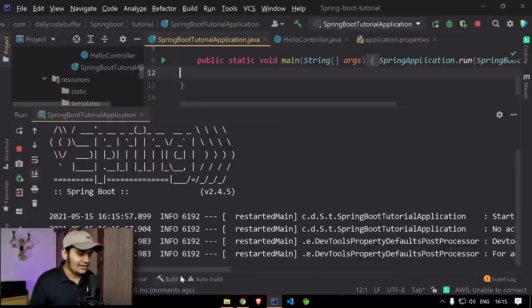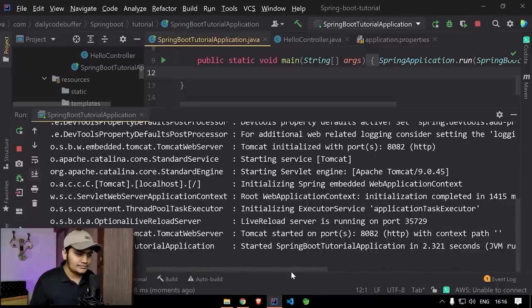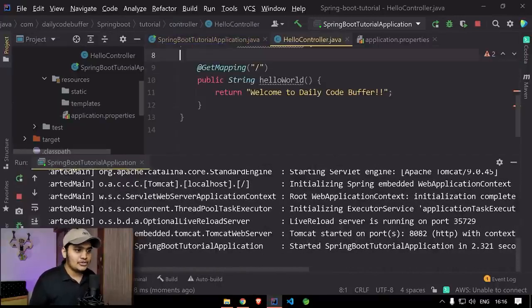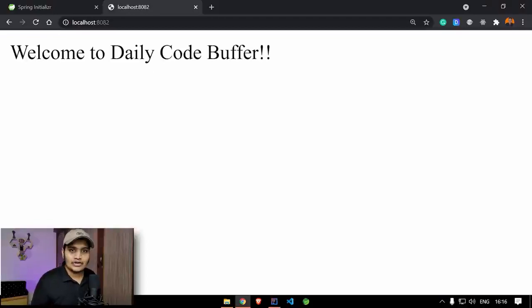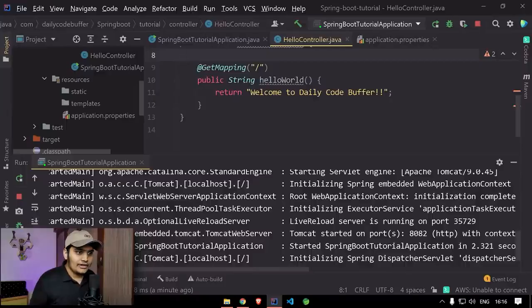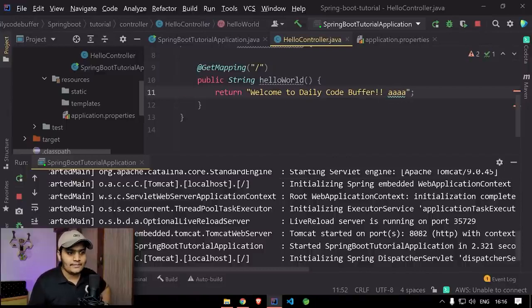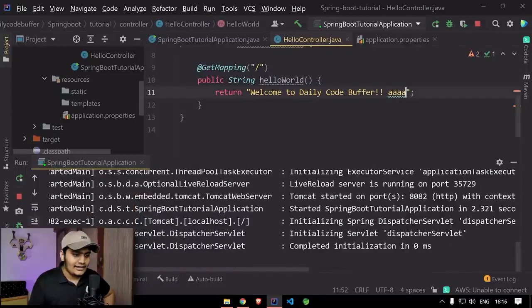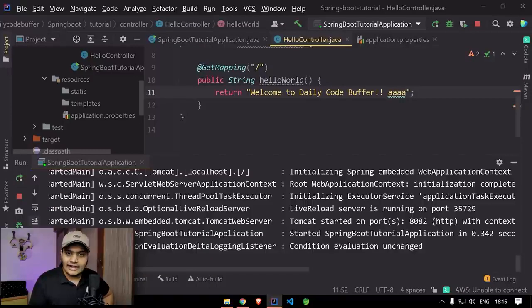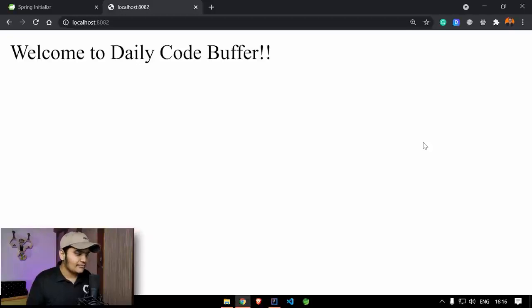So you can see that my server has started running now. And if I go to the home controller, this is what I should be getting. So here you can see that I'm getting welcome to Daily Code Buffer. Now if I do any changes over here, if I add some extra A's over here, okay. And here you can see that if you wait for some time, this change should reflect. Here you can see that it reflected the changes. You can see that condition evaluation unchanged. So we are not restarting the server. If we go again and I hit refresh, you can see that my changes are reflecting over here. Okay, so that means my DevTools is working.